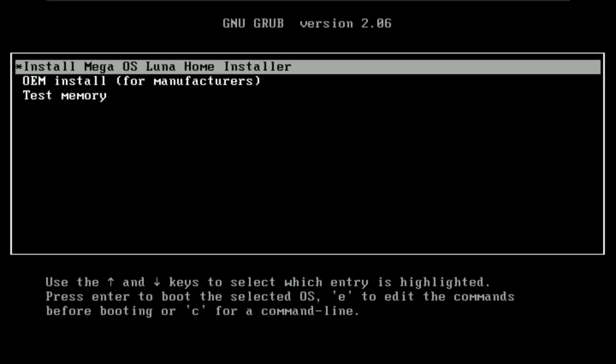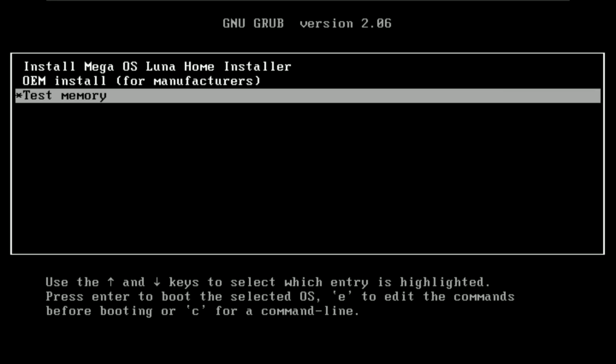So today we are looking at the Mega OS Luna. So here is the boot menu of Mega OS. So let me quickly boot it. The booting process will take 2 to 3 minutes usually, and this is the latest release of the Mega OS. Before it was Mega OS Sierra, but right now the codename is Luna.